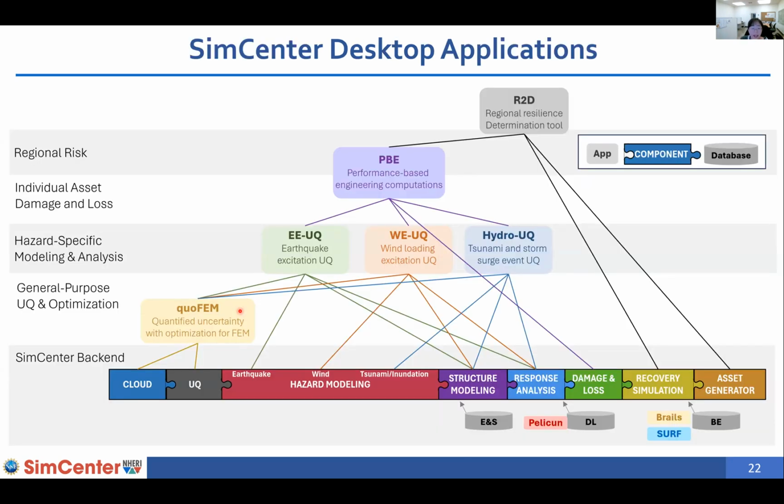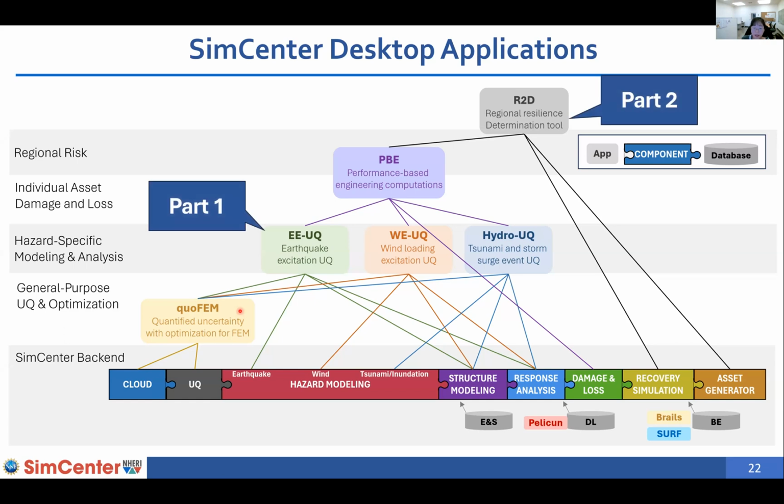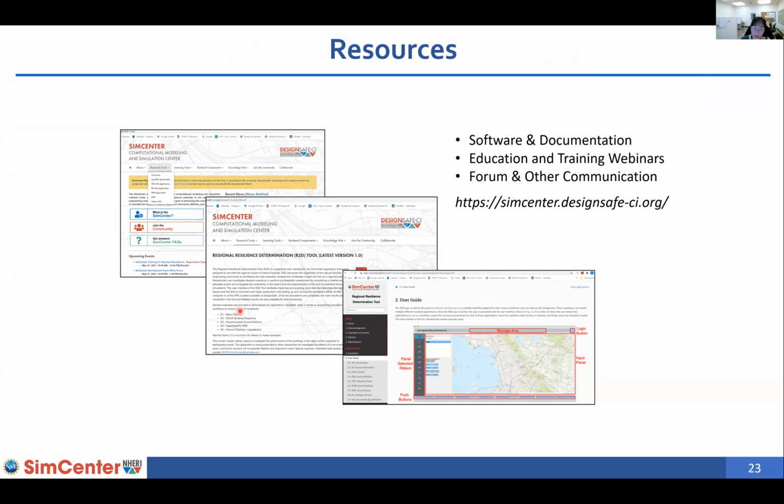So with that, I'd like to change the focus to a more specific topic. My focus will be how surrogate models work in the EUQ tool. And then Jinyan will talk about the R2D tool in more detail. As you can see, this is just part of the functionality that is supported in SimCenter. So I would recommend you check our website if you have other things that interest you.